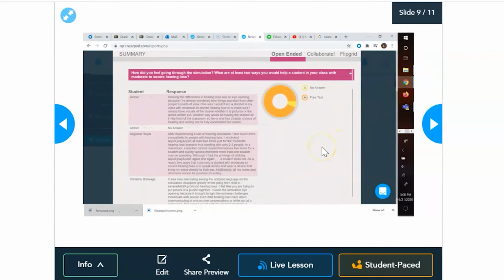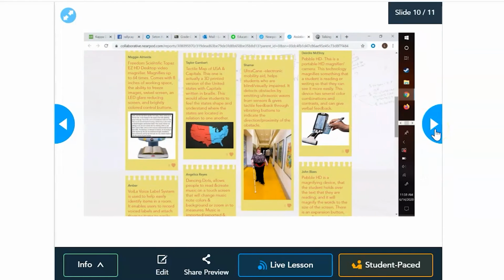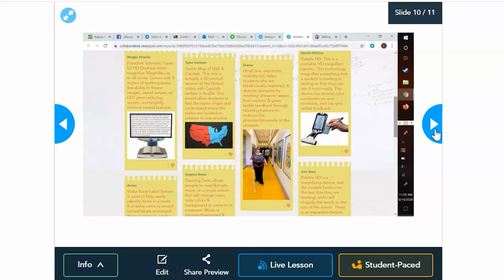This is an example of an open-ended question that my students were given and their responses. Again, that comes to you on the website. You just click on reports. You can download the report as a PDF. You can also download individual student reports and send those to the students if you would like, which is a helpful tool.